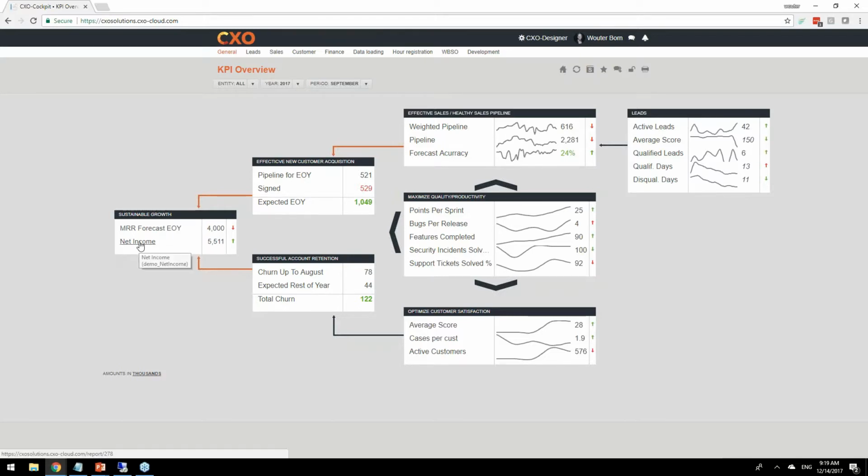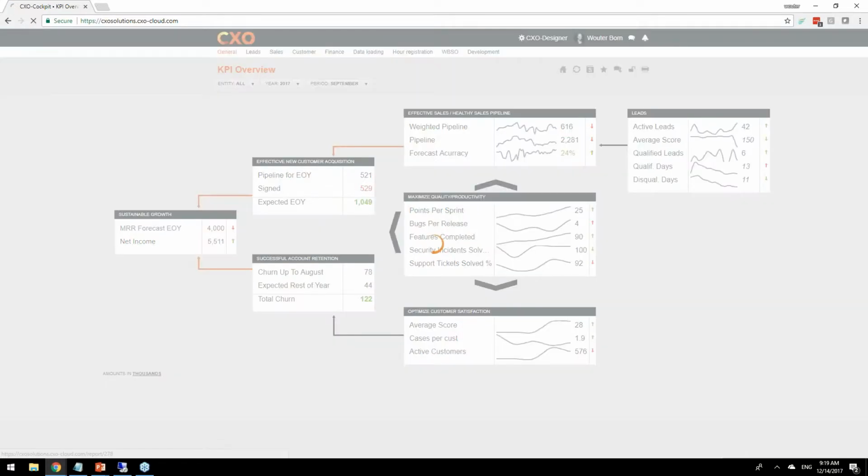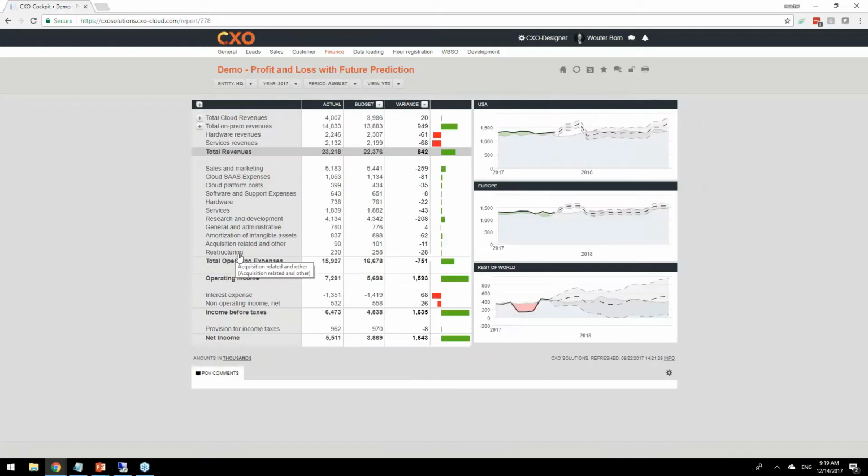Well, first of all, I'd like to jump into finance. So let me go into net income and take you to this first report, which already bundles quite a couple of things together. The first thing that you probably see is that it shows a prediction. I will get into that a little later. Let me first go into some specifics of this dashboard.